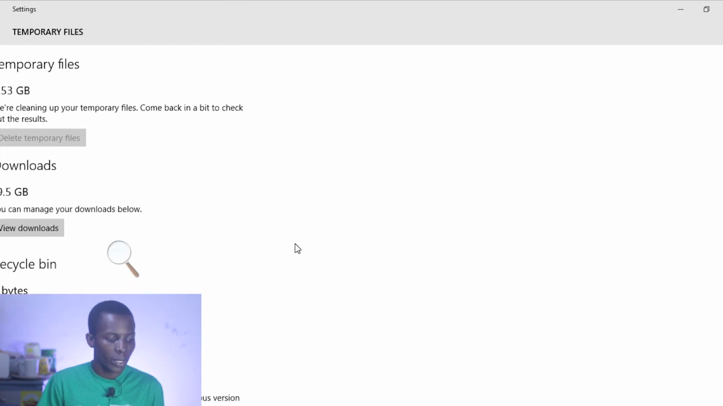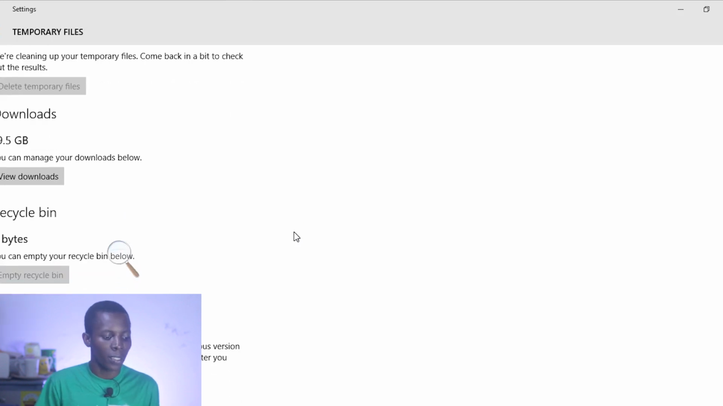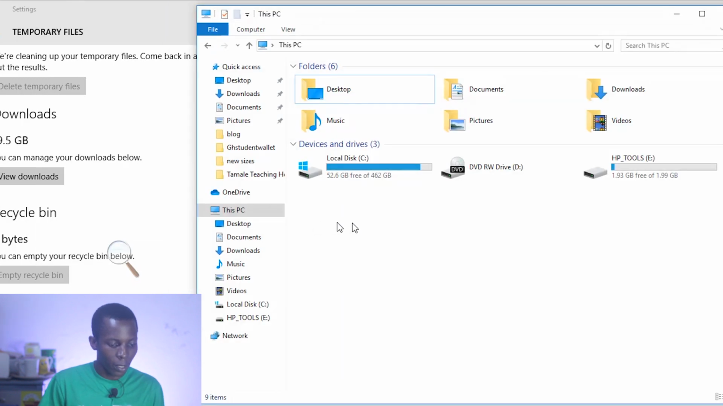So this process may take some time. For instance, the temporary files, we are getting the notification that we are cleaning up your temporary files. Come back in a bit to check out on the result. So this is eventually going to be cleaned up, but let's check the size that we have now and see if any has been reduced.